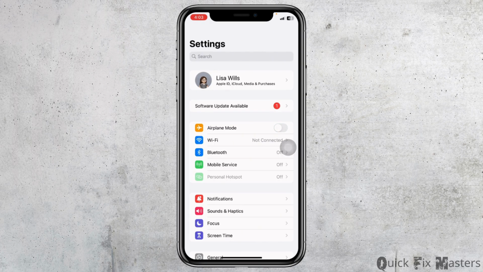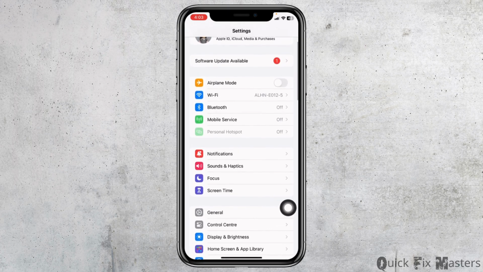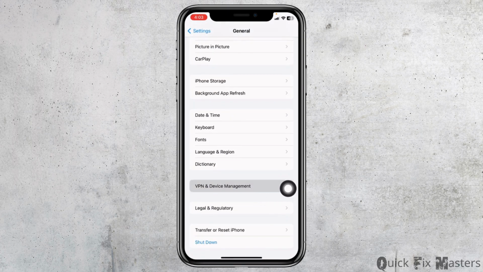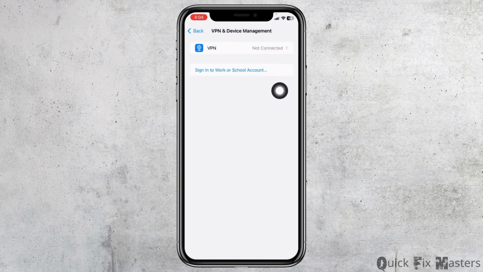Heading towards the next solution, scroll down, open the option general. Head towards the option of VPN and device management, open it. Make sure you are not connected to any VPN. If you are, then you can disconnect from it.